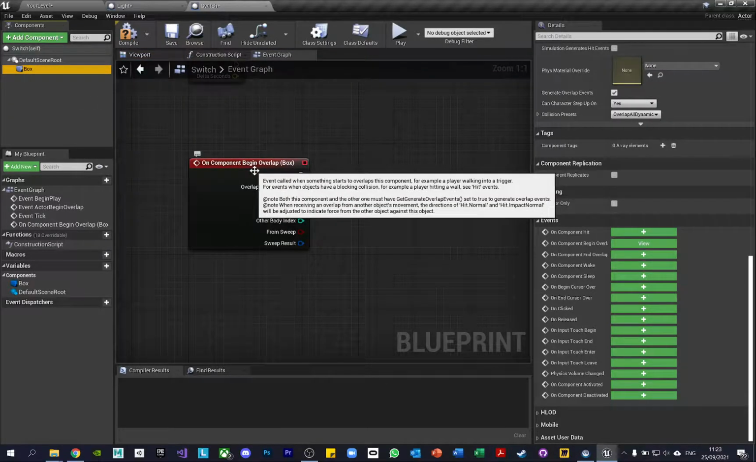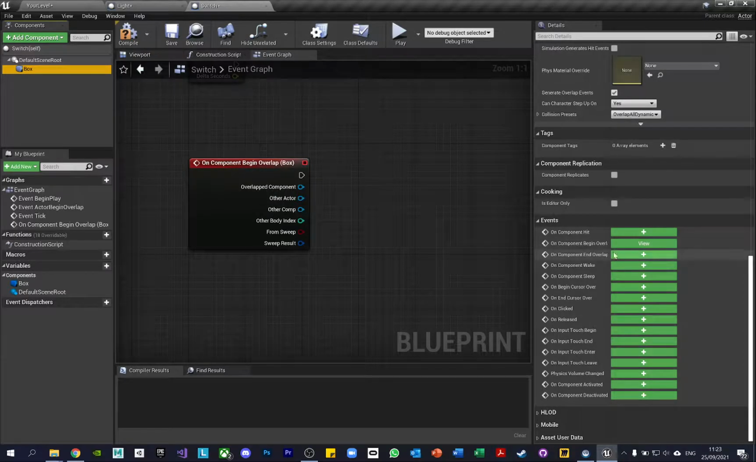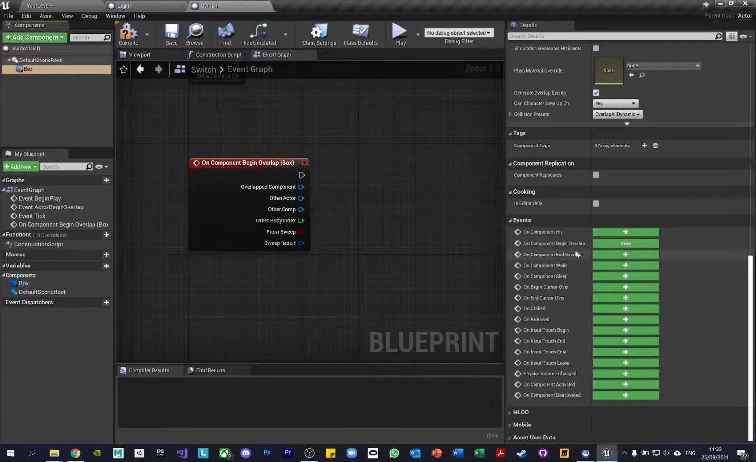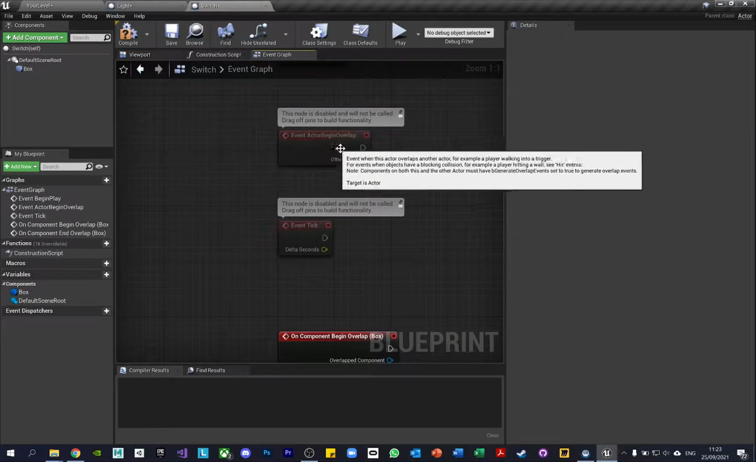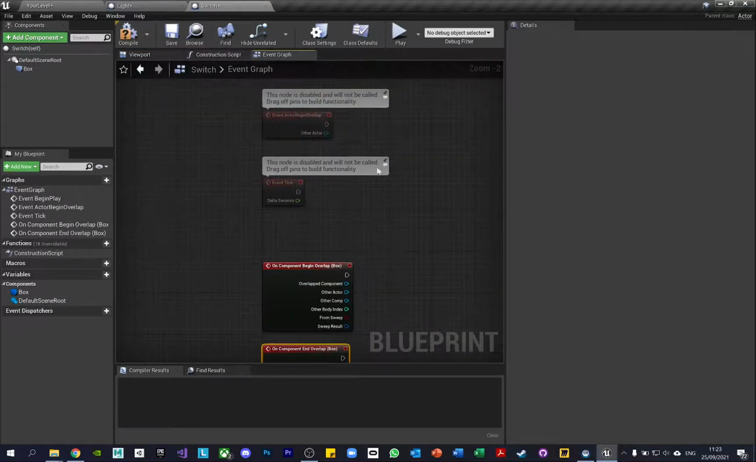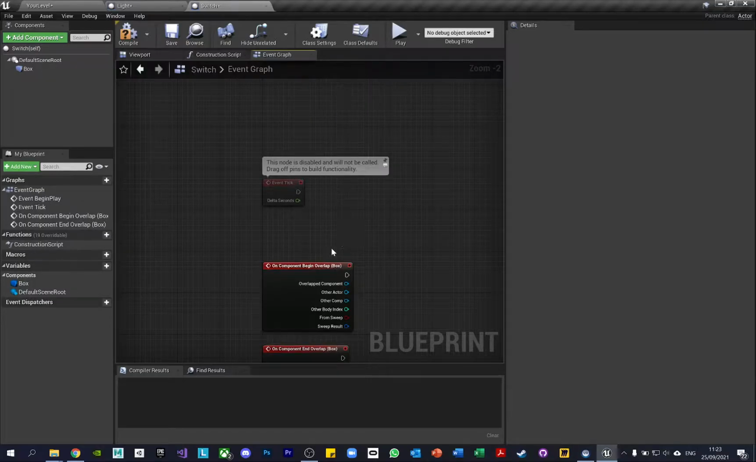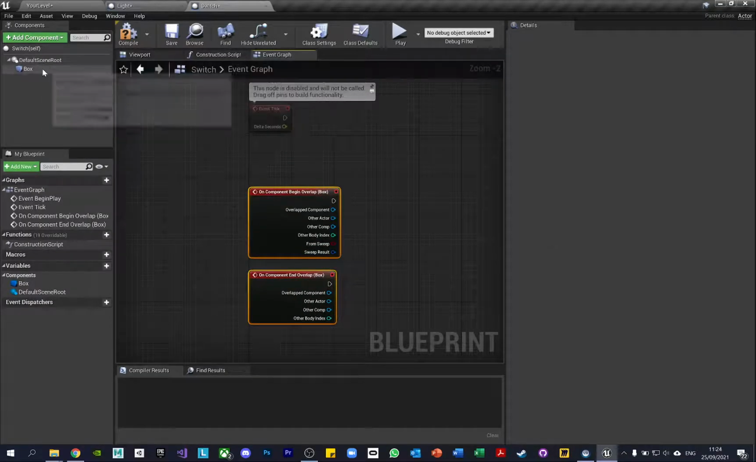We want to have On Component Begin Overlap, and we want to have On Component End Overlap. Okay, so see this one, Event ActorBeginOverlap. It kind of does the same thing as this, but to be honest, I never use it. I like putting a box component in and using these two. I think they're a lot easier to manipulate.